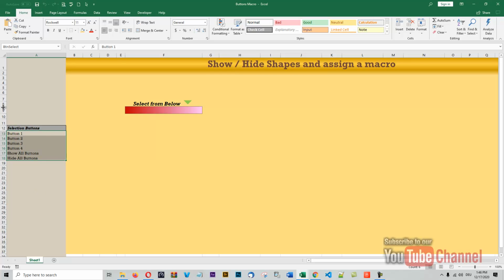So like here I made selection button, then I inserted what I want to be in my data validation. I put button 1, button 2, button 3, button 4, show all buttons, hide all buttons. I highlight them, and then when I press into the name box here, I give them a name. Let me show you here an example. I make something here, for example, I don't know, let's do 1, 2, oops, sorry, 1, 2, 3, 4, 5.